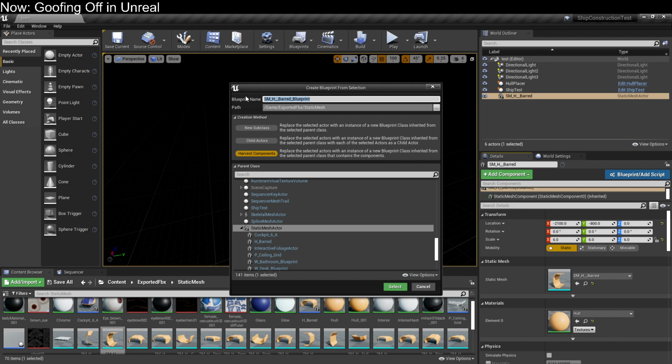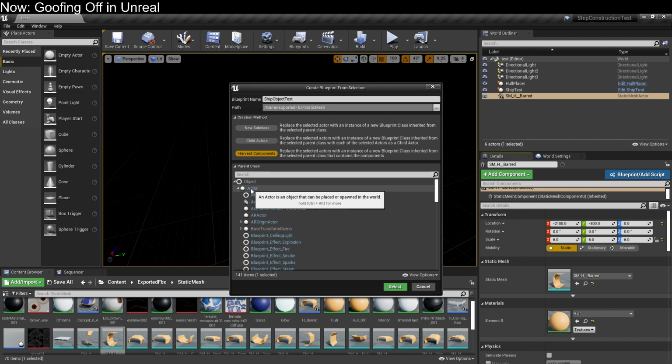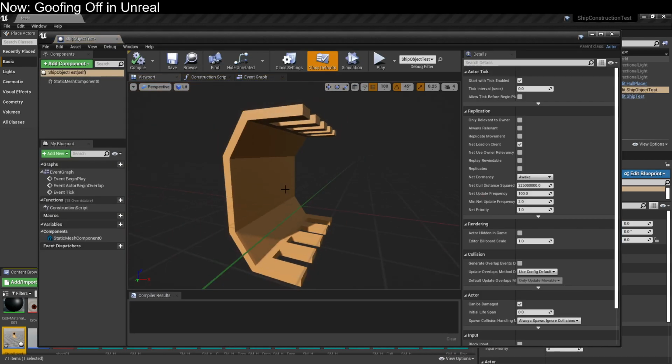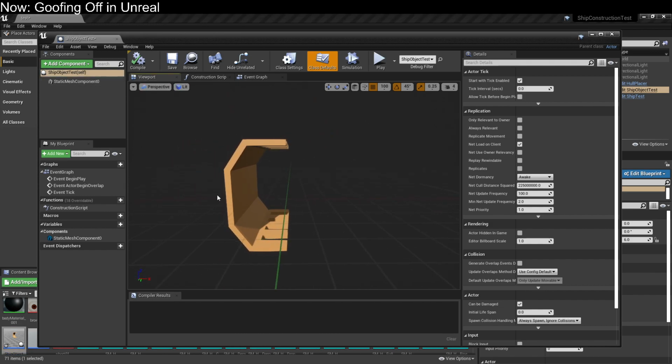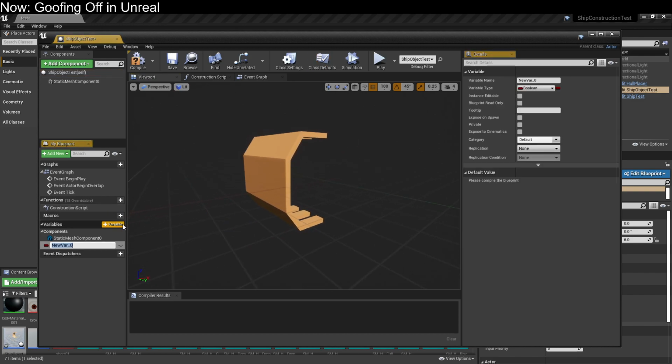We'll call this ship object test. And we are descending it from static mesh actor. I don't think we want to do that. All right, so this is more or less what we want, but the problem is I'm not really sure what we're doing. Let's keep at it here.